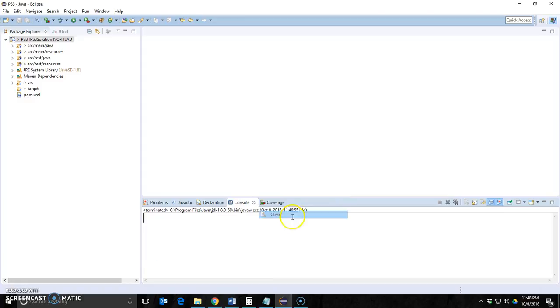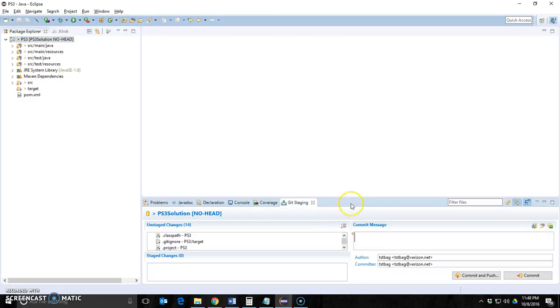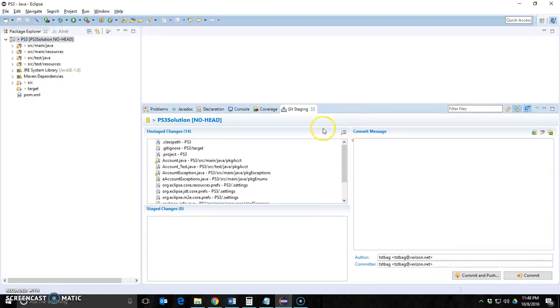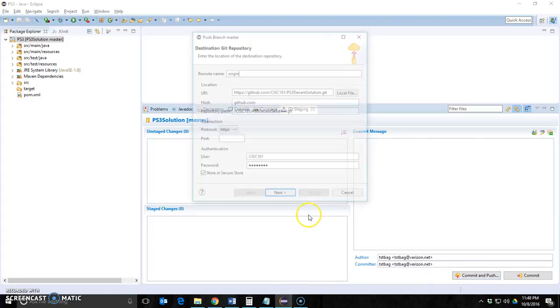Let me clear all this garbage out here. Ready to commit. And then team commit. Now this window is different. I probably should have given you this walkthrough a little bit ago. It used to be sort of a modal dialog window. Now it's just this. So what you have to do is Control A, drag and drop all the stuff you want to save. I'm going to say initial commit and then commit and push.